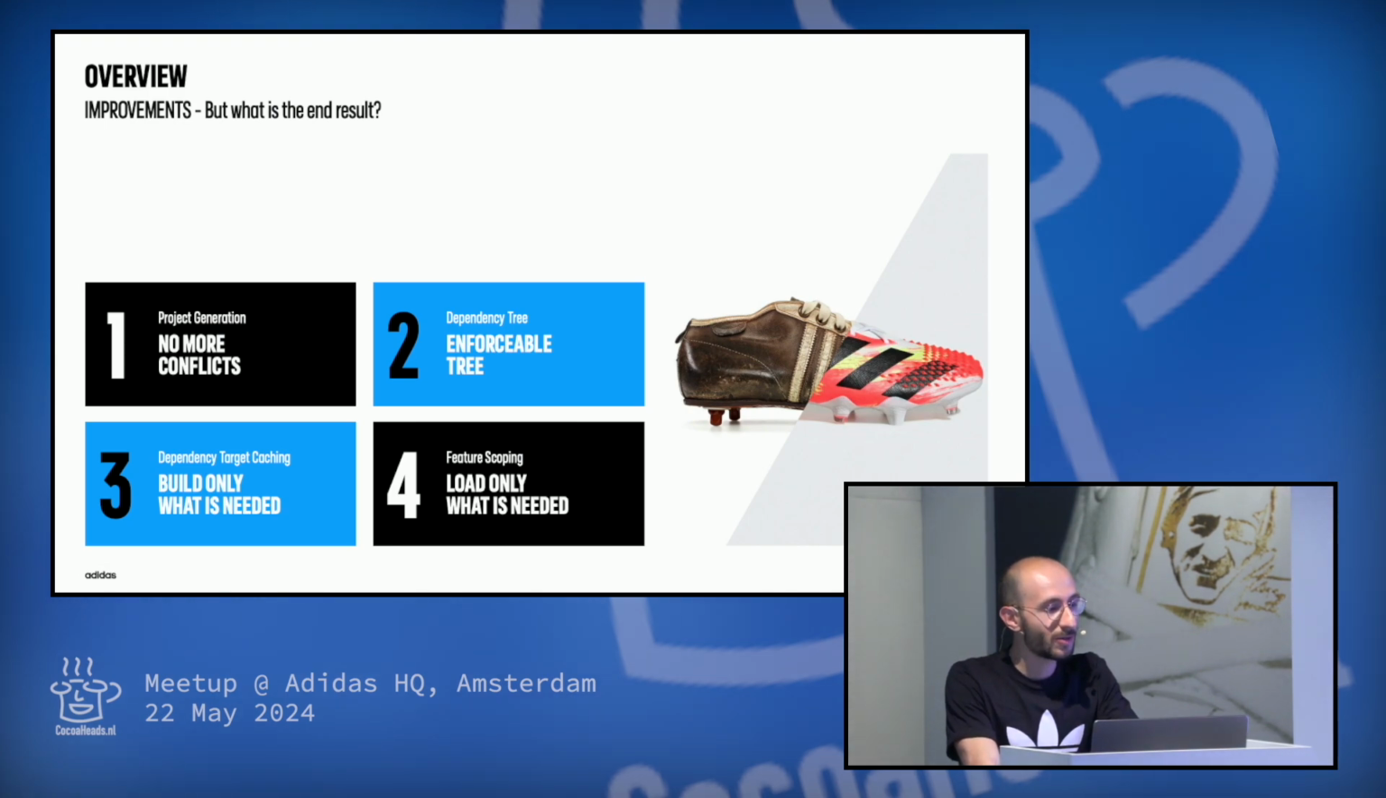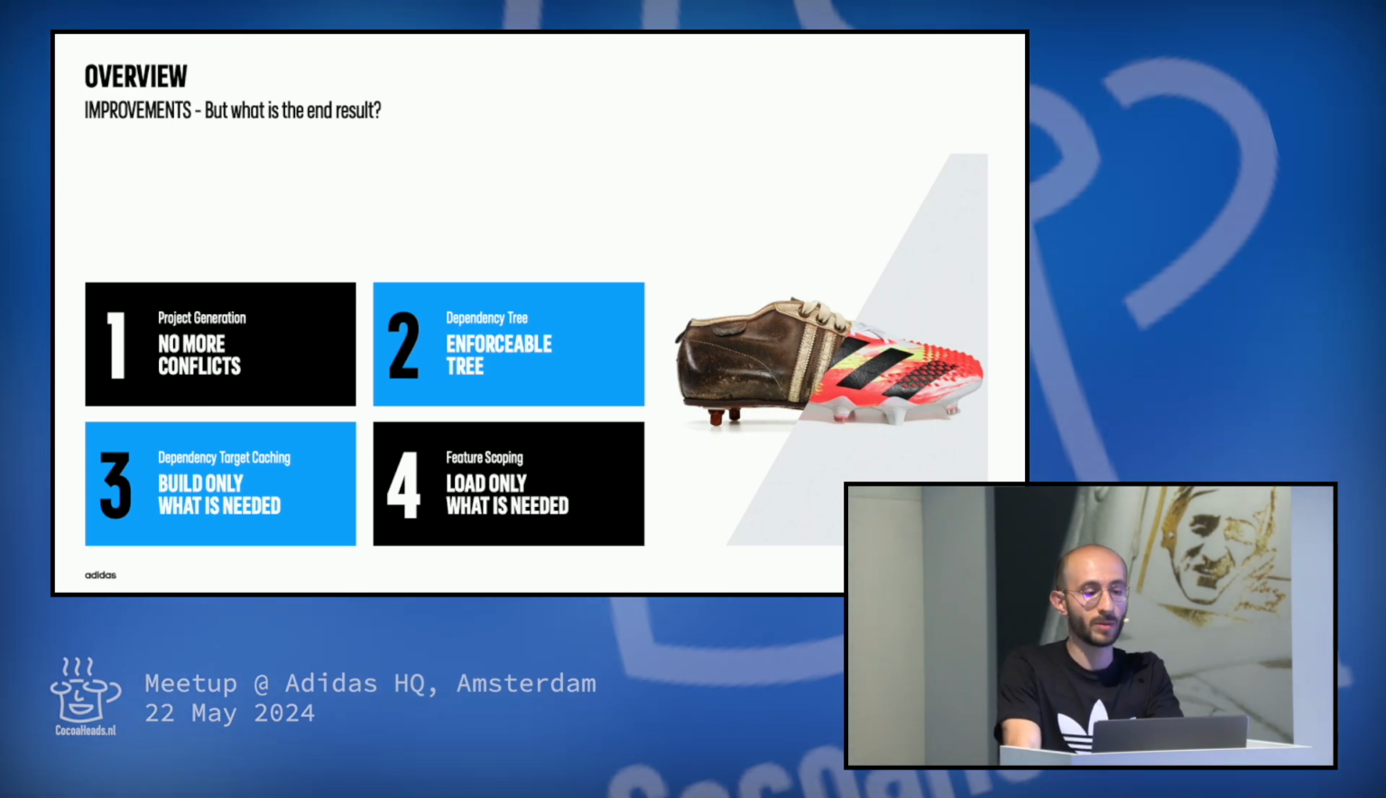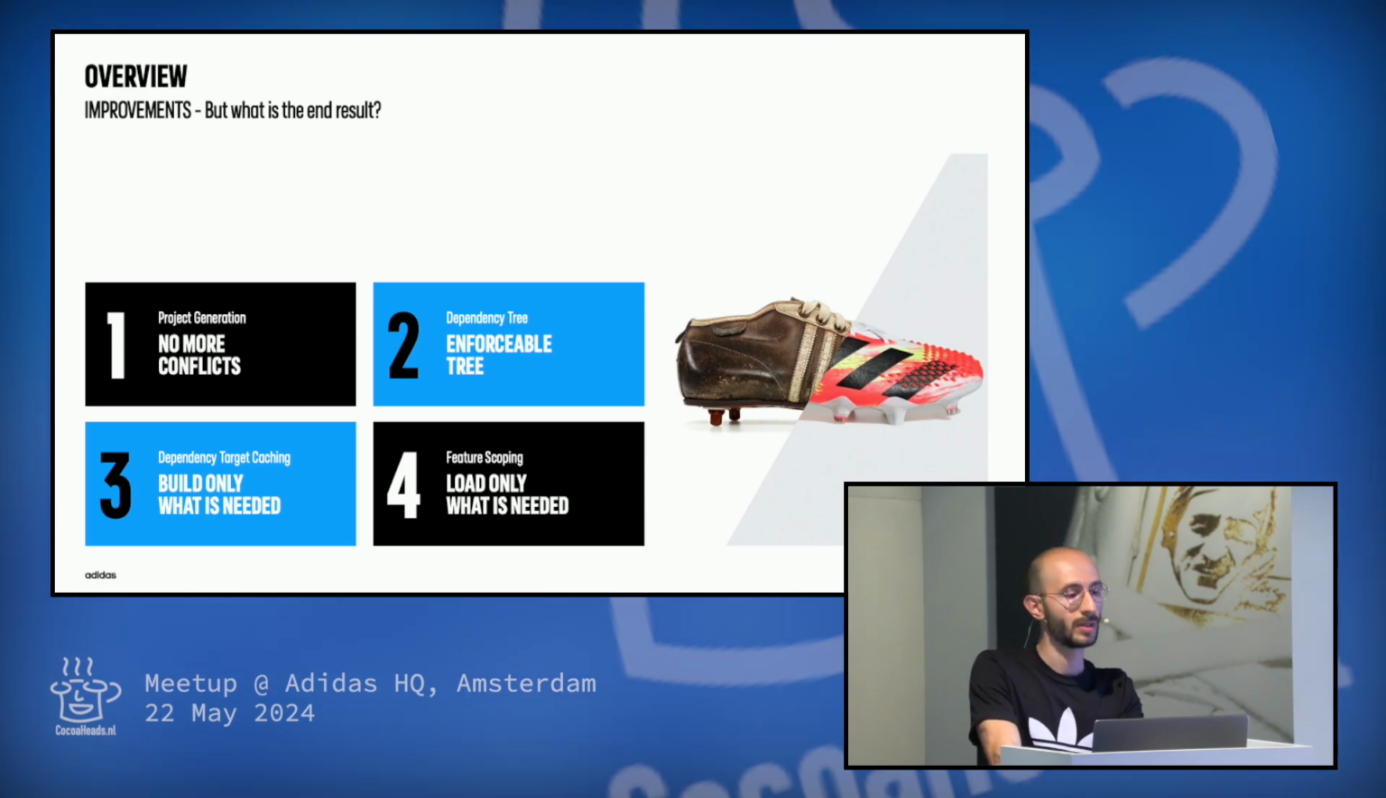So let's go through an overview of the improvements we did. We removed conflicts. We enforced the dependency tree, which is really important.